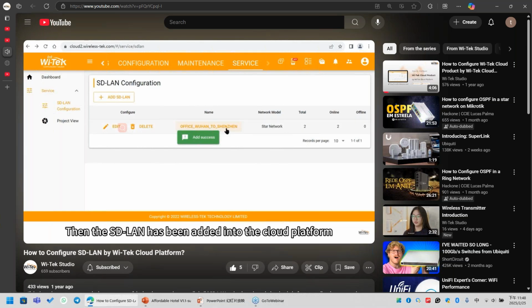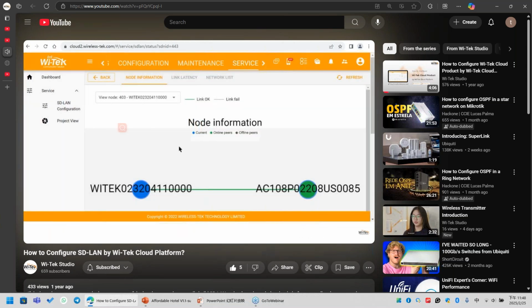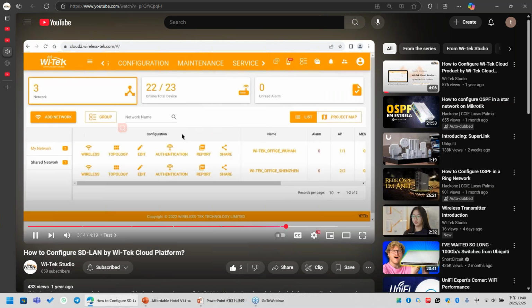Click the SD-LAN name to check the information. The SD-LAN status is online. Okay, next step is to verify the result. How can we know this link is successful, right?